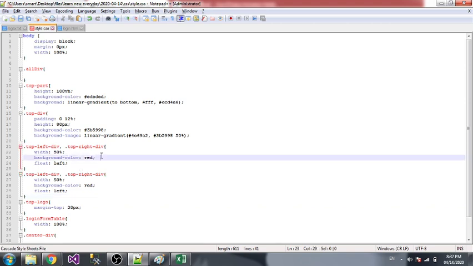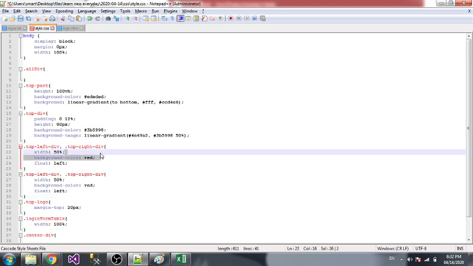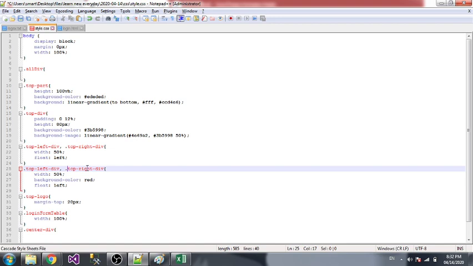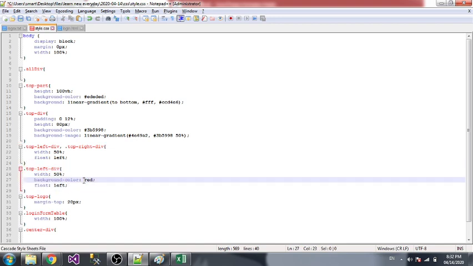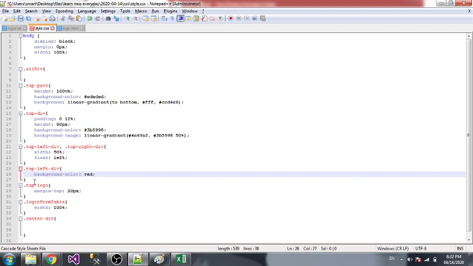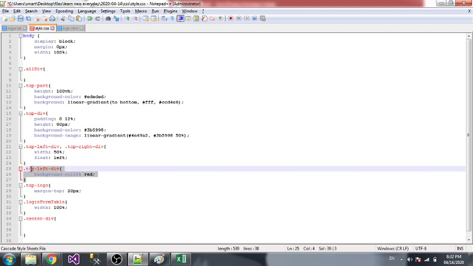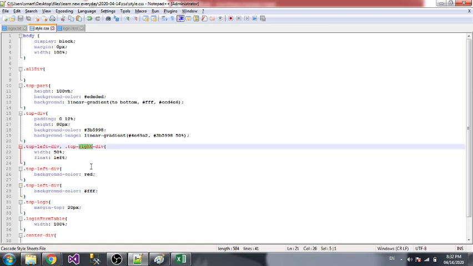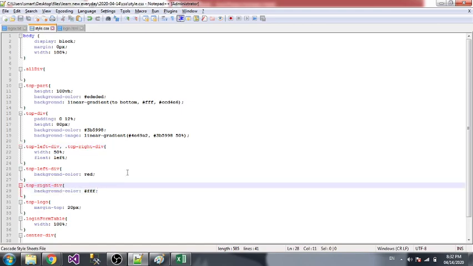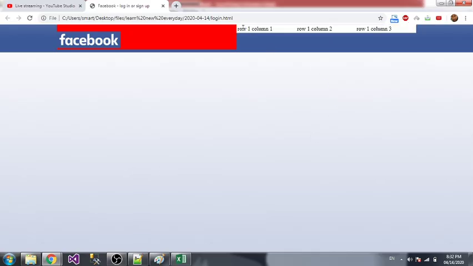Let me do another thing. Let me remove this background, and the first one let me make red, the second one let me make white. Triple F, hash triple F, is white. You can remember some of the codes. Look, the right 50% is white, the left 50% is red.